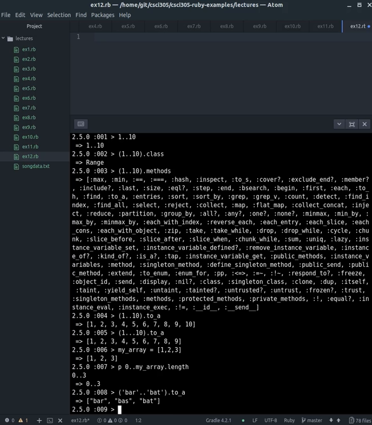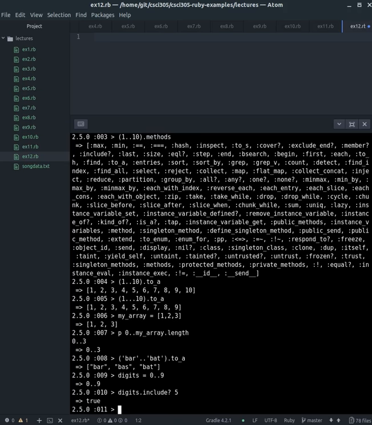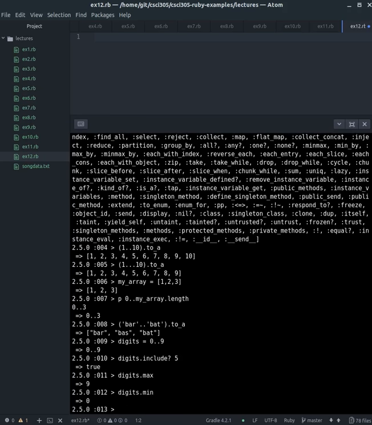So we can also, let's say we want to create a digit, so digits equals 0..9. We can ask questions like digits.include?, and then 5. Does digits.include? 5? We said 0 to 9. It returns true. Okay. We can ask for the max. What is the maximum value? It's 9. The minimum value? All right, 0.